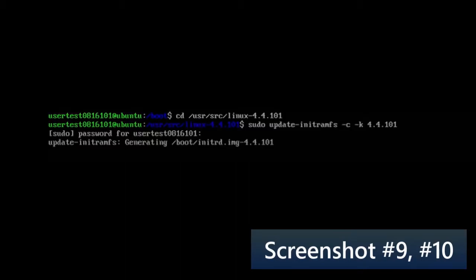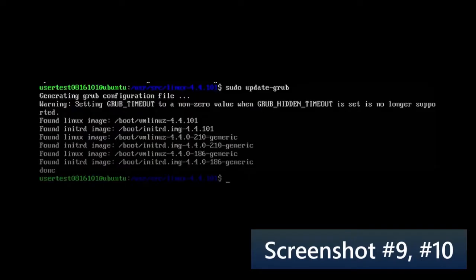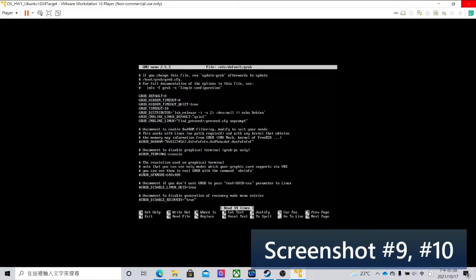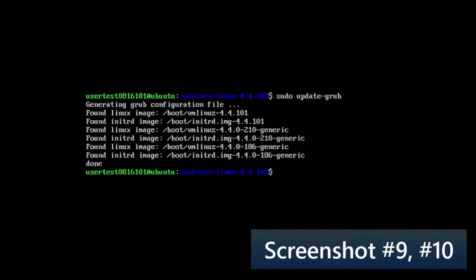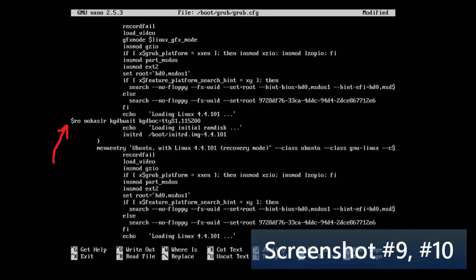These are screenshots of the grub update process. I comment out these 2 lines. Add nokaslr. Then update the grub again. Then we add kgdbwait and kgdboc in the grub configuration file.